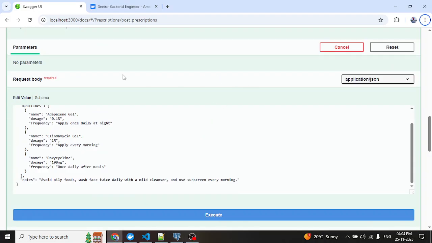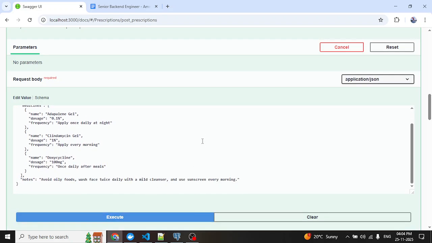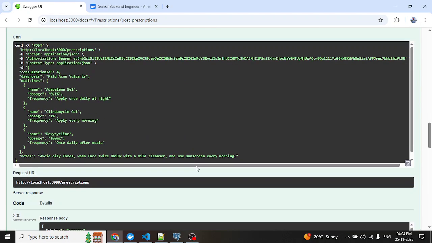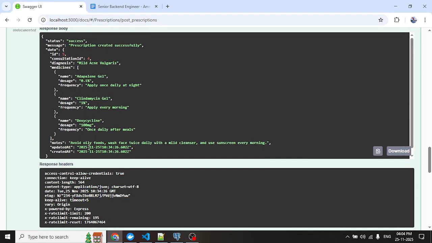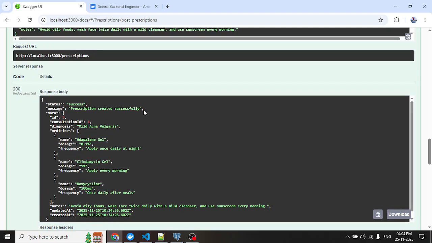Now who is going to prescribe? Only a doctor can prescribe. So I'm logged in with the doctor only. I'll execute. Once I execute, I'll get the 200 response, and this is it. Prescription created successfully. The prescription ID is now 5, and the consultation ID is 4.